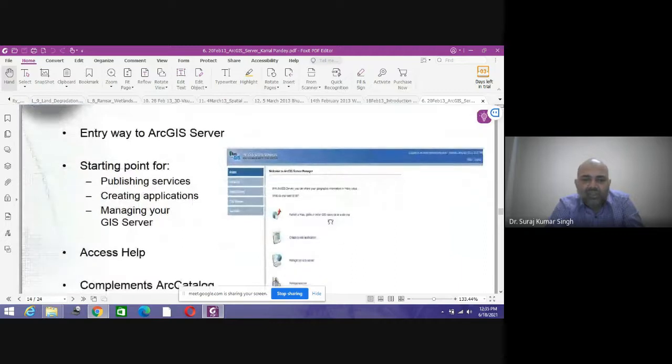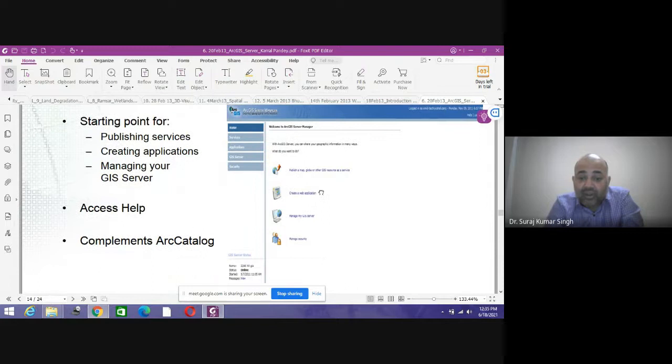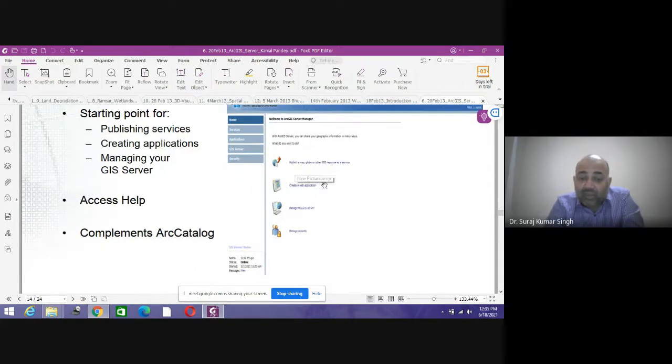And once you log into the server, you will have three functions coming up. This is the desktop, how it looks. You have home, services, application, GIS server, and security. And under that you have publish a map, where you can publish a map or create a new web application. If you want to create a new web application, then there is another user phase that says manage my GIS server. You want to manage the data sets, or you need a managing capacity.